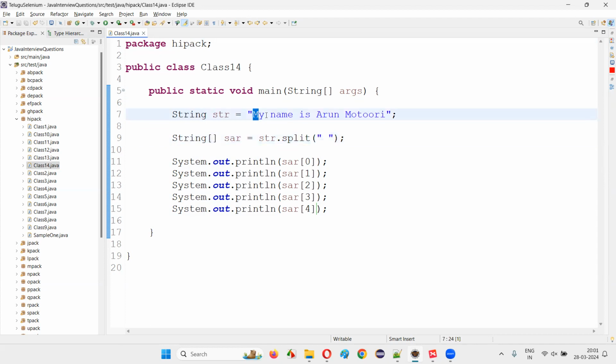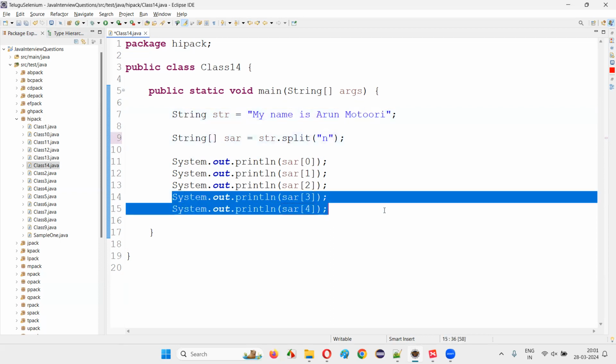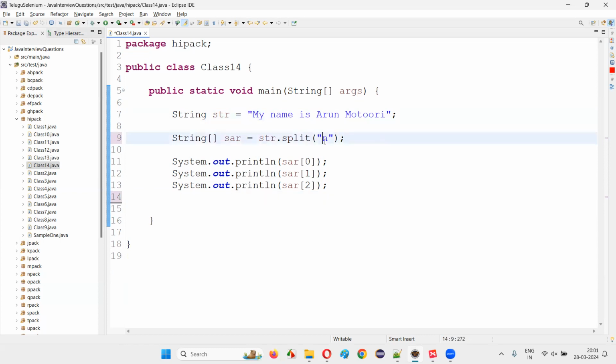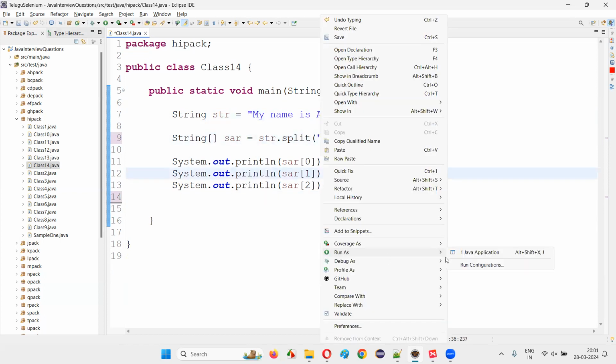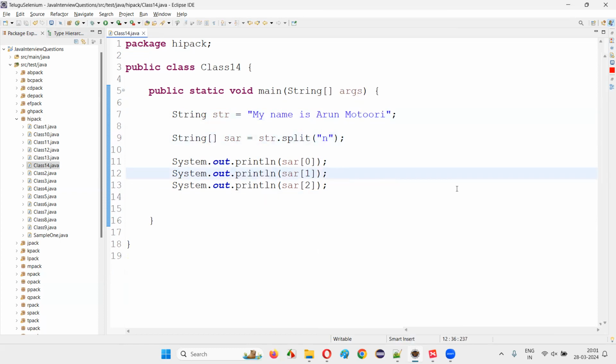For example, if you don't want to split using the space, you want to split using any other character, like n. Let's say wherever the n is encountered, there you want to split. That means "my name is Arun Motor" will be split at n. Till here it will be one word, till there it will be one word. After n, again the remaining text will be another word. So only 3 words will come. We are not splitting using a space now; we are splitting using n now. You see, 3 words will be printed.